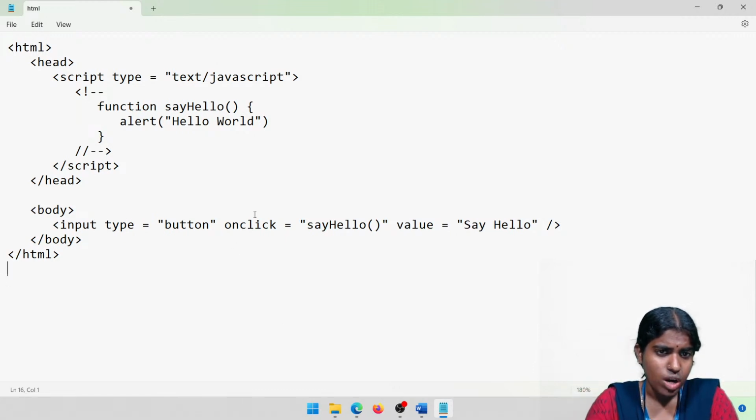So I have this onClick event. So onClick equal to, within double quotes, I am giving here as say hello. So whenever I am going to call this say hello function, so value equal to say hello. So hello world, this will be printed at my output. So this alert message, this will be printed at my output.